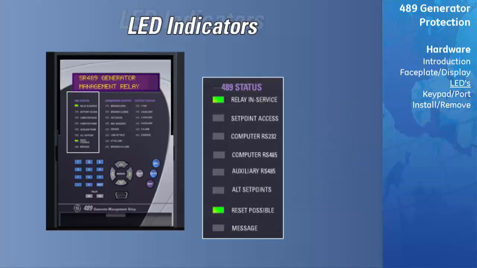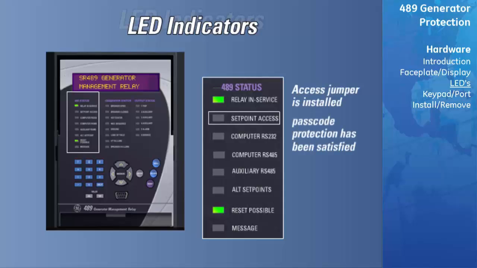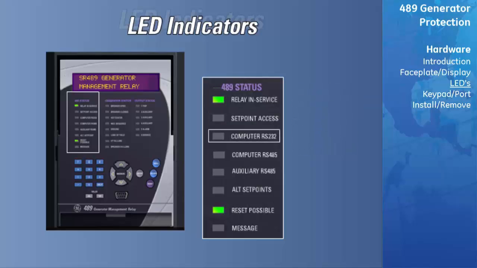When in simulation or testing mode, the LED indicator will flash. The Set Point Access LED indicates that access jumper is installed and passcode protection has been satisfied. Set points may be altered and stored. The computer RS-232 LED flashes when there is activity on the COM port and remains on continuously if incoming data is valid. The computer RS-485 LED flashes when there is activity on the COM port and remains on if incoming data is valid and intended for the slave address programmed in the relay.